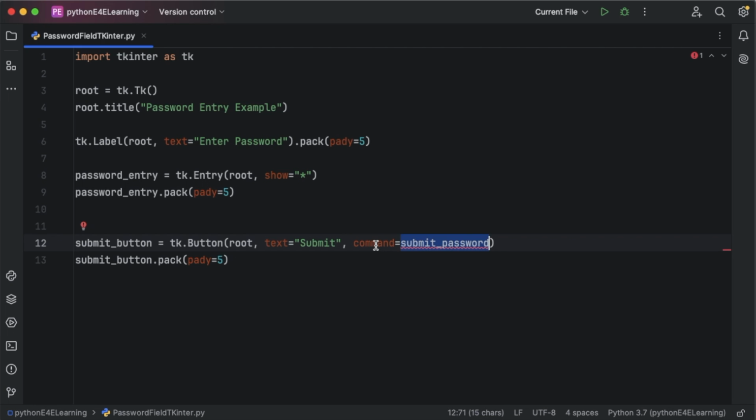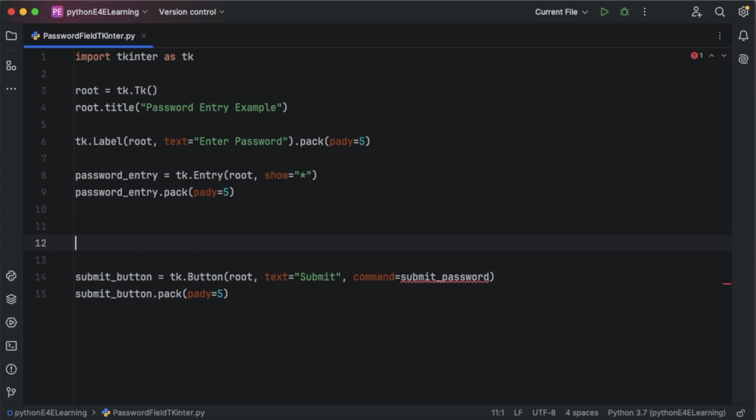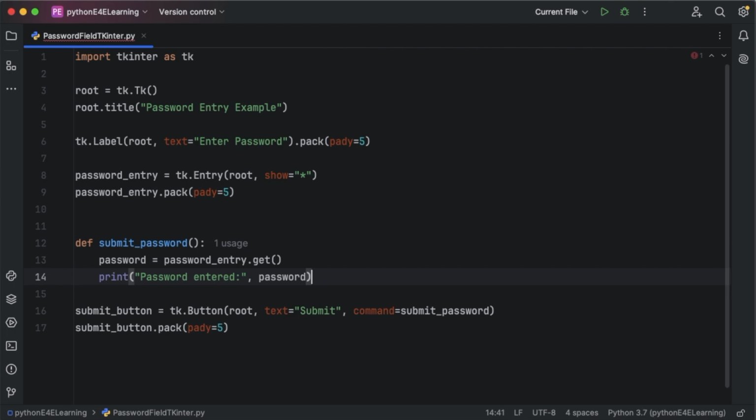In this case, when the user clicks on the submit button, we will fetch the password which is entered by the user and show it back to the user. That is just to confirm that our script is capturing the characters properly instead of this asterisk. So let's copy this and define a function here. You can add def submit_password, and within the function add the code password = password_entry.get().